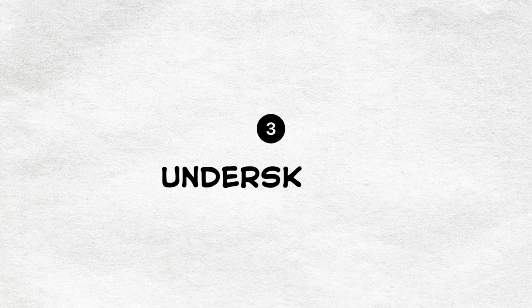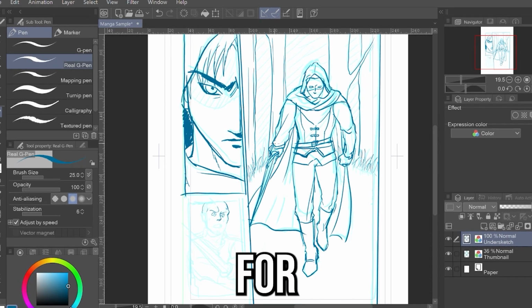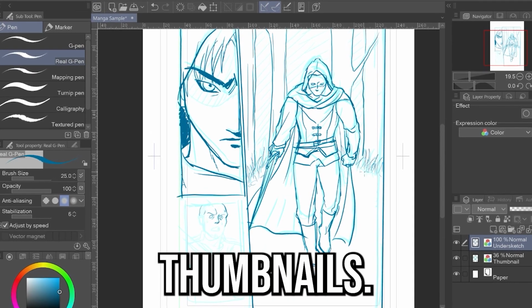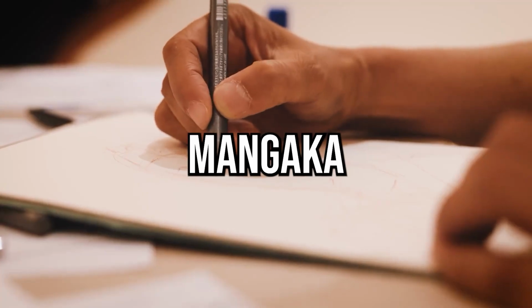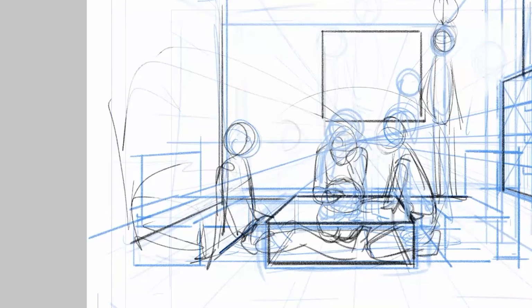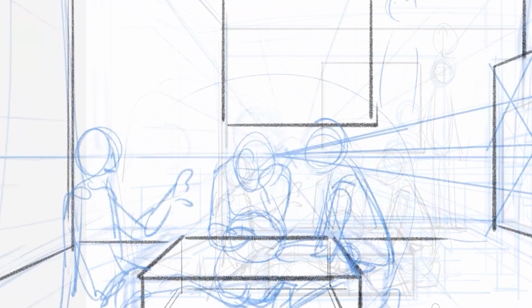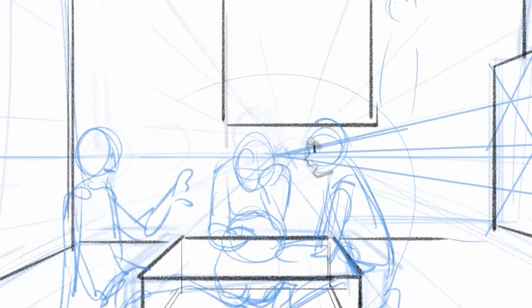And that's the Undersketch. The aim of the Undersketch is to create a final draft for your page based on your thumbnails. Our pro mangaka mentor, Nao Yazawa, begins by creating a single layer to roughly sketch her characters and background elements. Then, she creates another layer on top to further refine her sketches and add finer details.